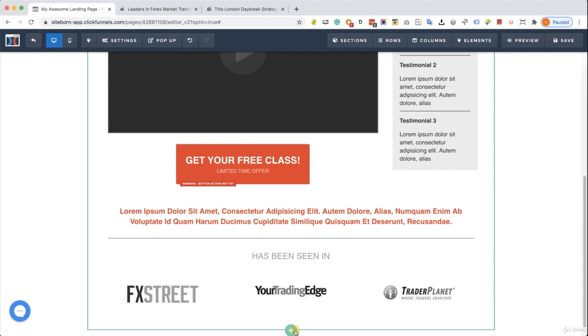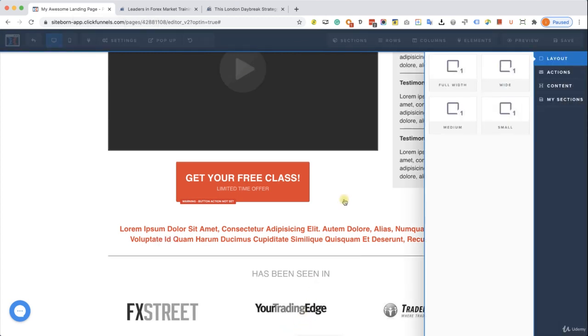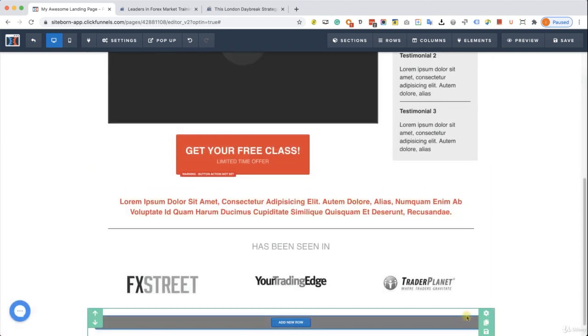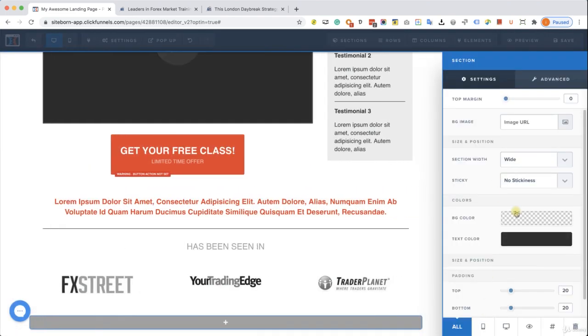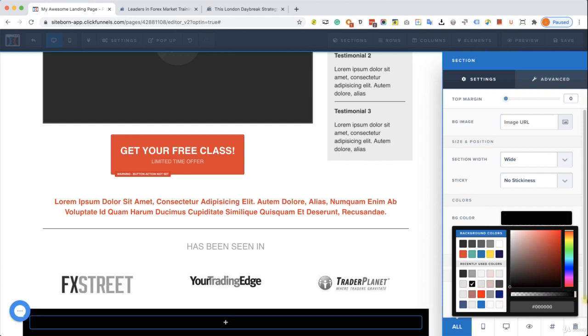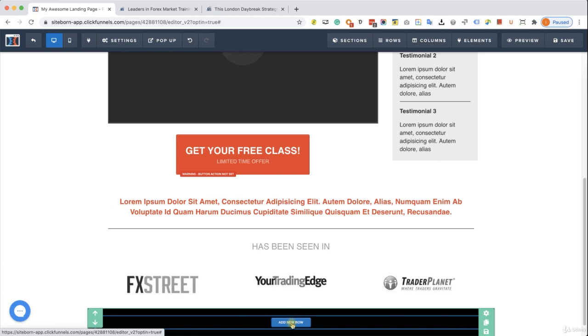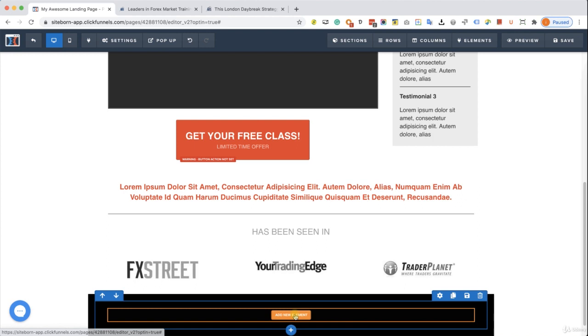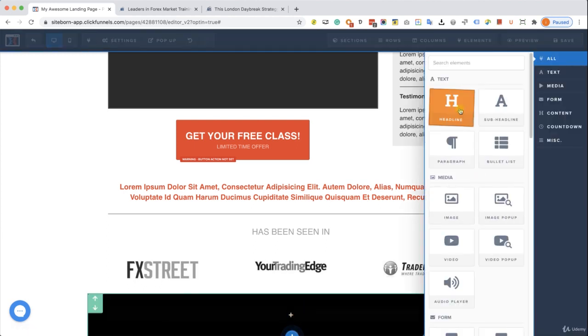We are going to add a new white section, to match the other two. We will change the background color of this section to black, just like so. And here we will add a new row, one column, and we will add a paragraph or a heading into this column.